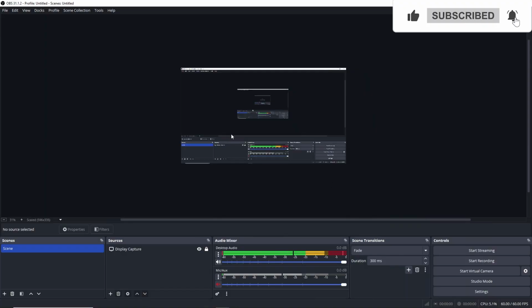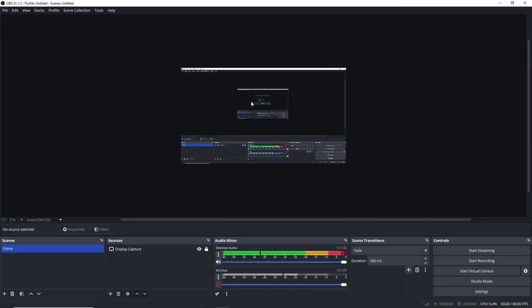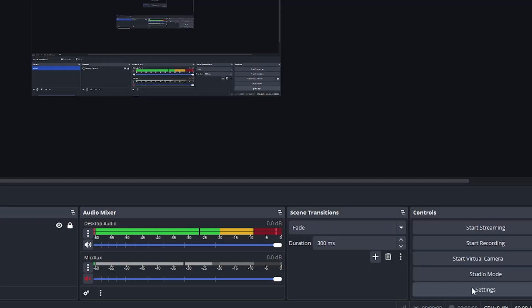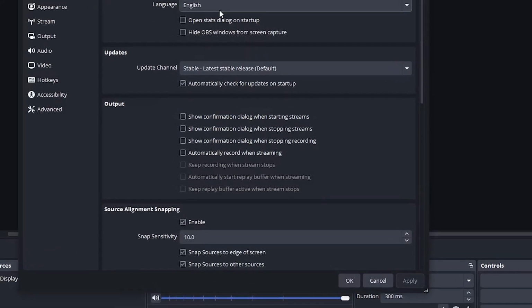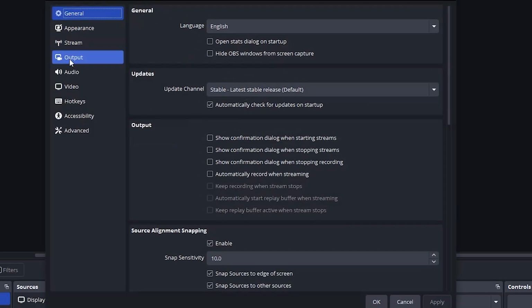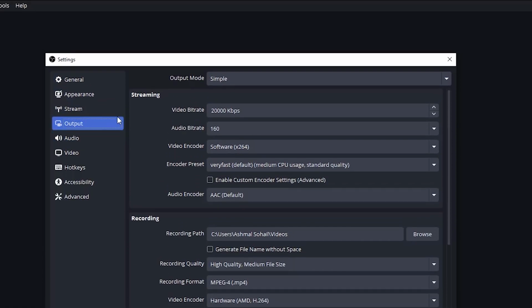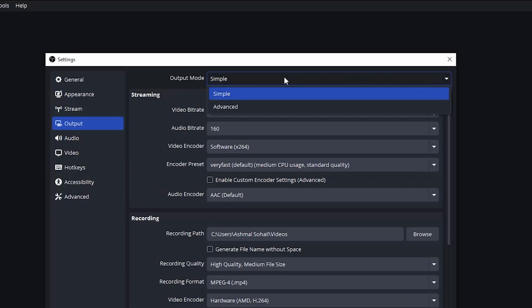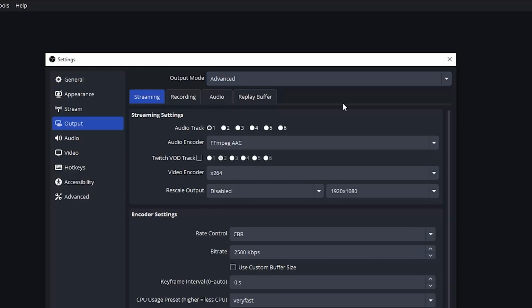Start by opening OBS Studio on your computer. Look at the bottom right corner and click on the Settings button. A new window will open. From the list on the left, click on Output. At the top of this section, make sure the output mode is set to Advanced. If it is set to Simple, click on the drop-down menu and select Advanced.